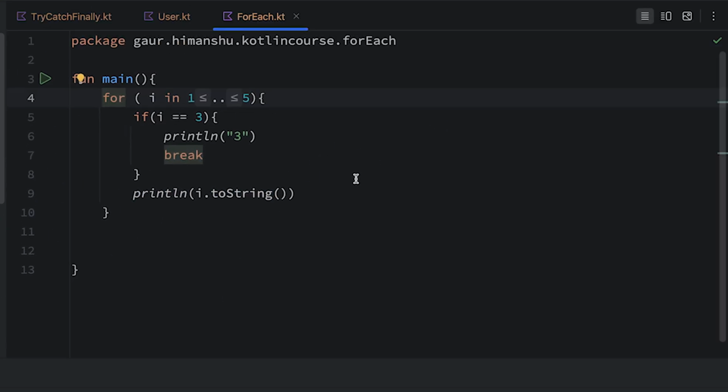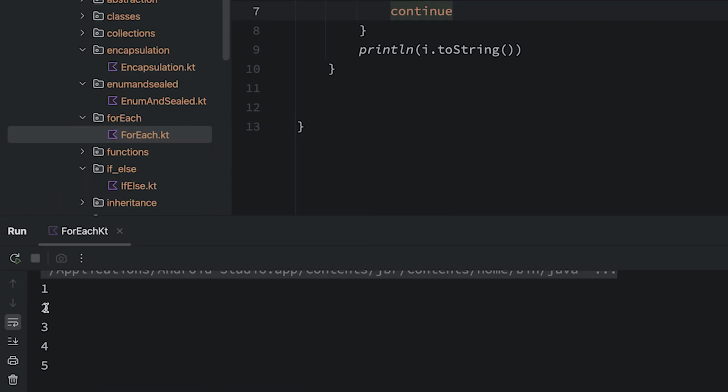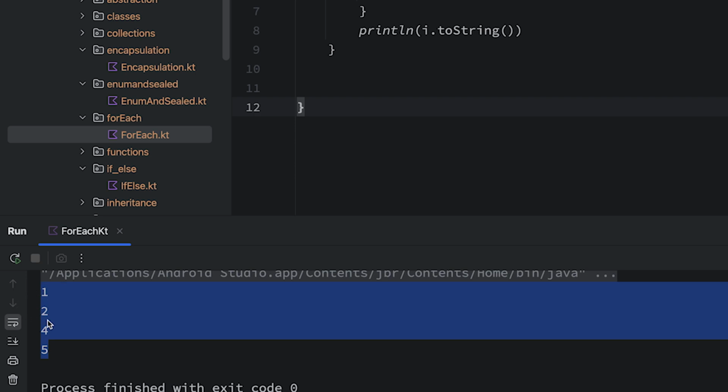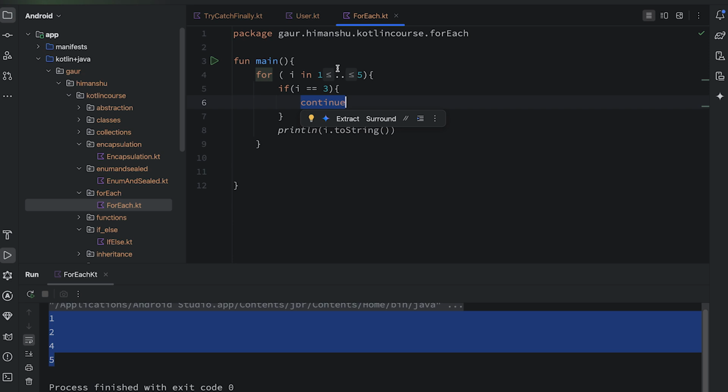Now let's say I want to skip my third iteration. You can do that very easily by using continue. When you execute it, you can see we have 1 2 3 4 5. This is because I'm printing 3. Now I will remove my println function. As you can see here, 1 2 4 5, we are not able to see 3. This is because when my i value is 3, it will simply skip that particular iteration and continue with the fourth value.